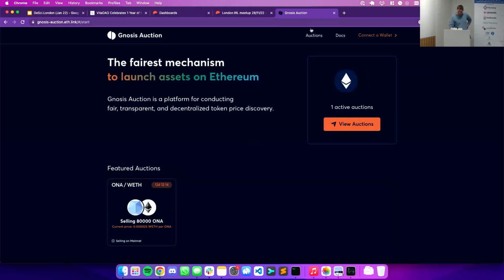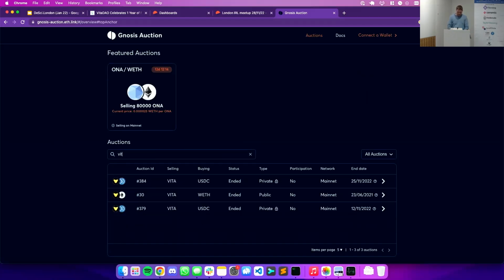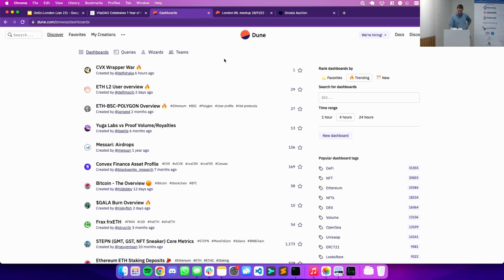If I'm looking around here, I'm going to click auctions at the top here. There's a search bar. Go look for Vita. Okay, there are 3 auctions. I'm looking for the one in 2021. I could click through that, but I noticed that there's an auction ID, number 30. So that's already quite a lot of information. That's probably enough to start to do something useful in Dune. So I'm going to go to Dune.